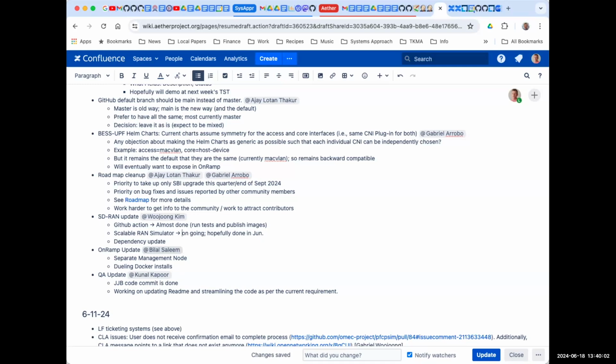So they are a bit hard to understand how it works, but it's ongoing. And I asked them to implement the small node NF functionality on the new scalable RAN simulator repository. So hopefully it will be done this week, this month, and hopefully we could deliver it for the next release cycle. So that is about the RAN simulator and dependency update.